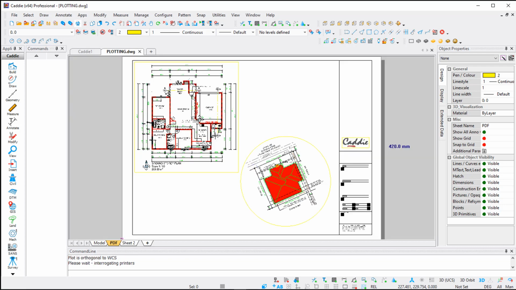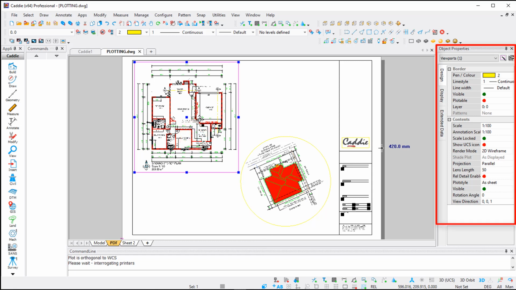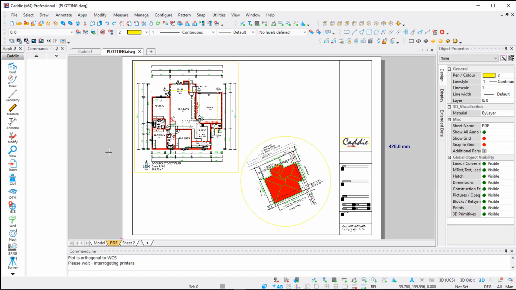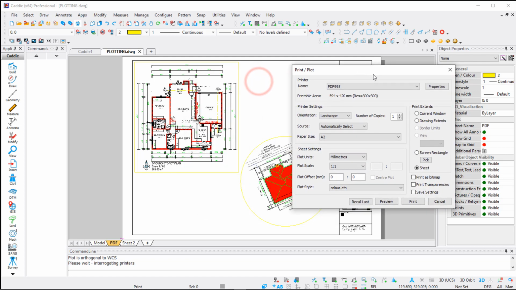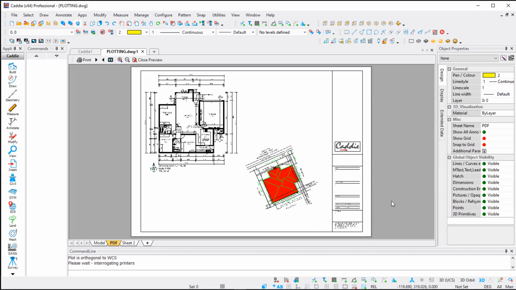I can tell CAD that with this particular viewport, I want to print everything in black. In my object properties, as you can see, there's an option that says plot style as sheet. I'm going to apply my all black plot style to this viewport. If I say File Print now, and make use of my color plot style, everything should print according to my color plot style except this one viewport, because I've assigned the all black plot style to that viewport. If I say preview now, as you can see, viewport number 1 prints all in black, and the rest of my drawing will be in color.